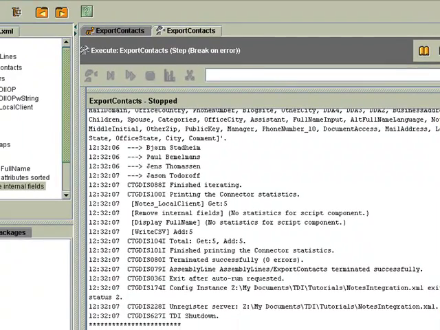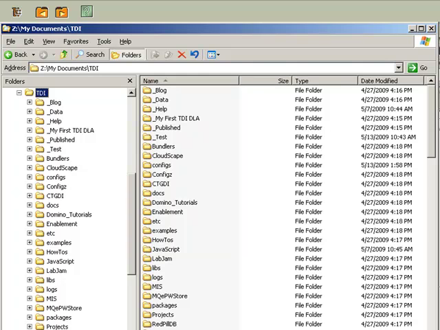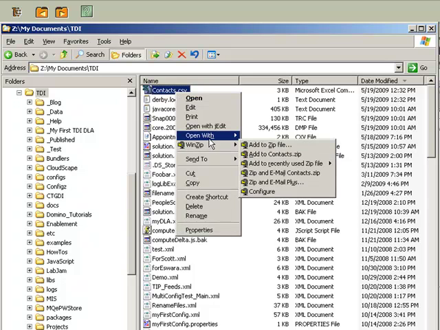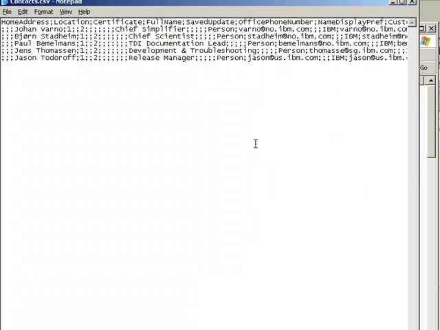So let's check our results by opening up the CSV file. Now, since I didn't specify a path, it's going to end up in my solution directory. And if we sort this by the modified date timestamp, here it is. Then let's just open this up in Notepad. So here's my contacts exported as CSV.